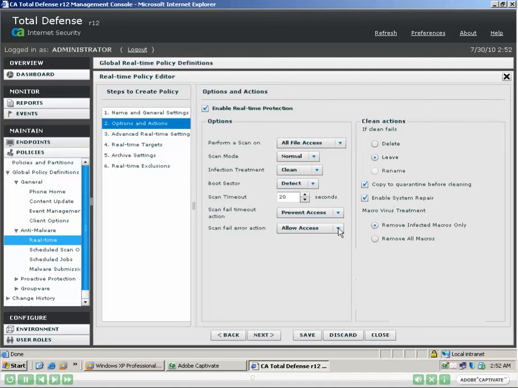You select Delete to have the client delete an infected file if it cannot clean the file. You select Leave to have the client leave the infected file intact if a cleaning attempt fails. The file will remain infected and could still cause potential problems. You select Rename to have the client rename the infected file if it cannot clean the file. And when renaming, the client attempts to change the file extension to try to prevent the infected file from being opened.